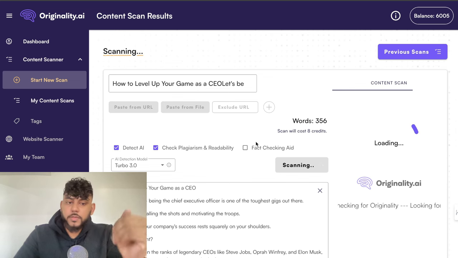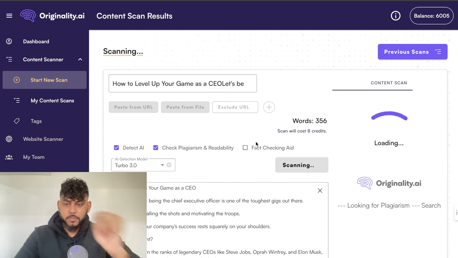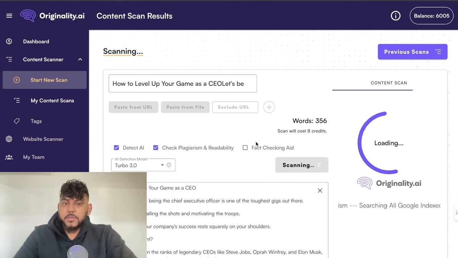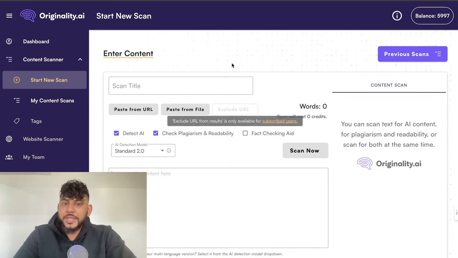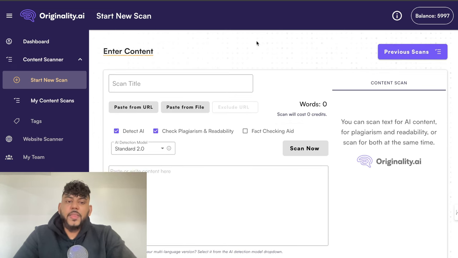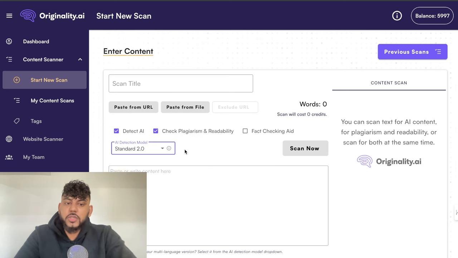It gives you a lot of false positives, meaning that you can enter content that is actually written by humans, and it will still tell you that the content is AI detected. So even when you go to use originality.ai, they had a disclaimer that would tell you that if you are very, very sensitive to AI being detected in your content, do not use the 3.0 model because it can give you false positives. They actually default to using the 2.0 model.